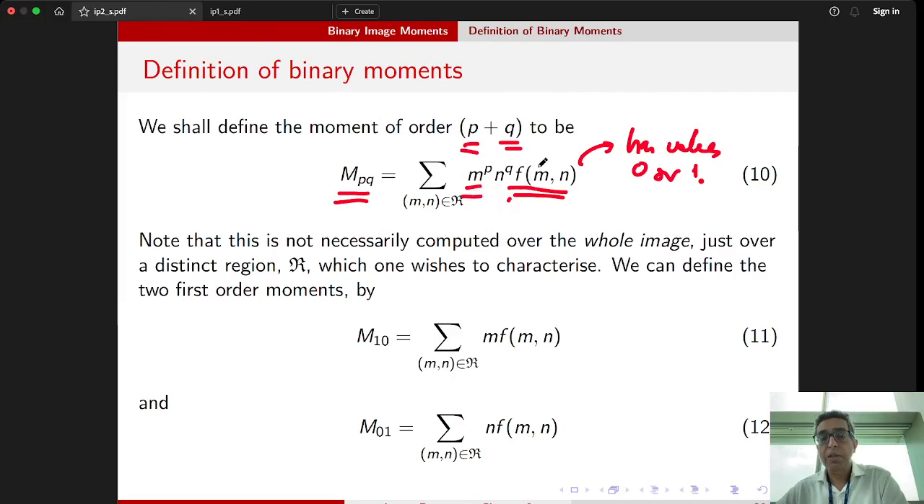Each non-zero pixel value, therefore, taking a value of 1 rather than a value of 0, what you're doing is you're taking that pixel value of 1 and simply multiplying it by its row coordinate raised to the order of p, and its column coordinate raised to the order of q. So the calculation is actually pretty simple.